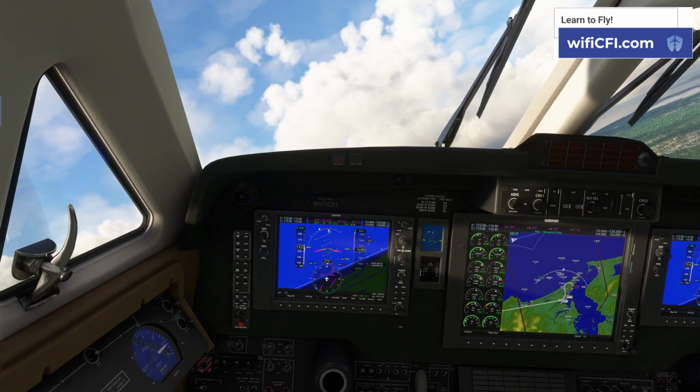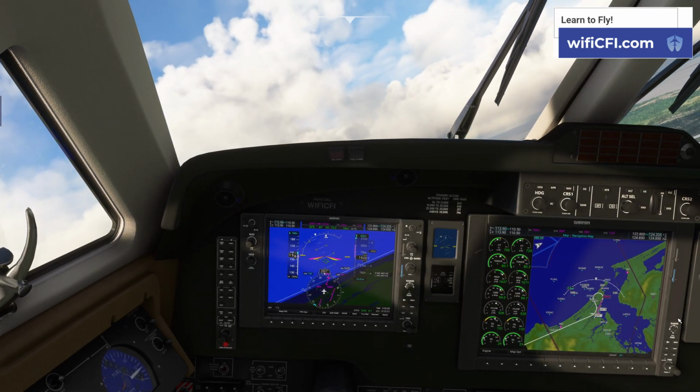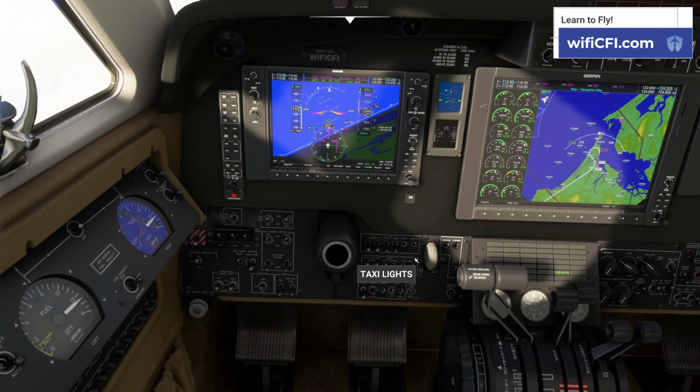Climbing up to 6 on our Astoria 3 departure. We can also go ahead, now that we don't need these lights, go ahead and get our lights off.